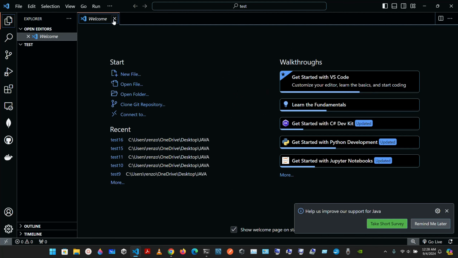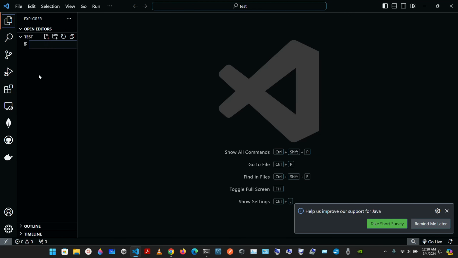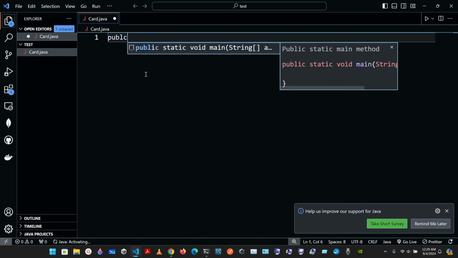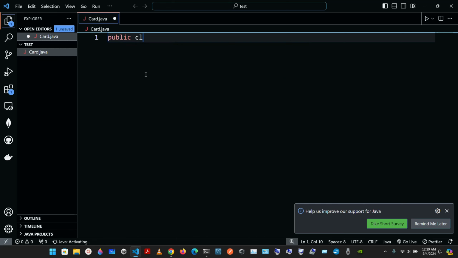And we're going to create a file. This file is going to be named just Card, card.java. So we have the Card class that represents a playing card. We're going to have the public class, and we're going to name it Card.